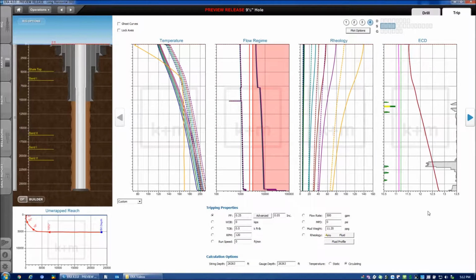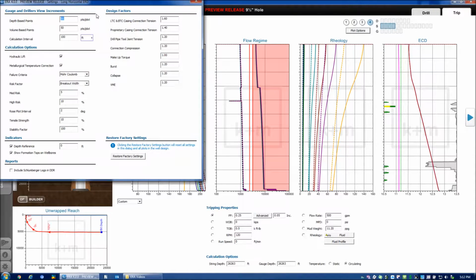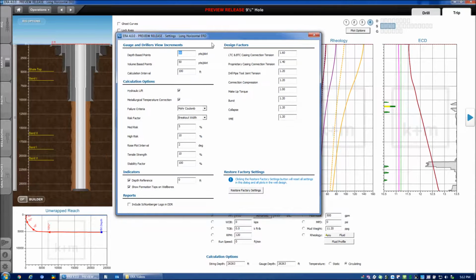The last control feature I want to share with you is some options we have in the settings dialog. And if we click on our gear here in the lower left-hand corner, it'll pull up our settings dialog. And you'll notice that there's 2 new options, hydraulic lift and metallurgical temperature corrections. Both of those are checked on by default.